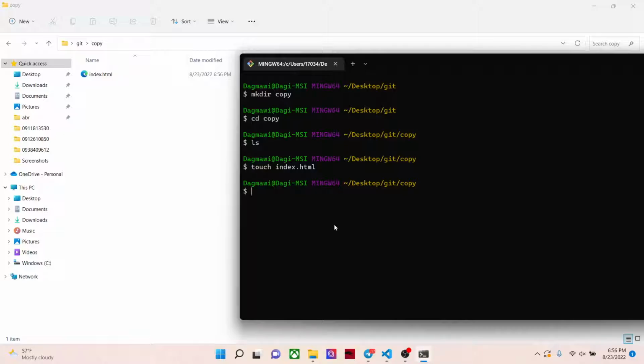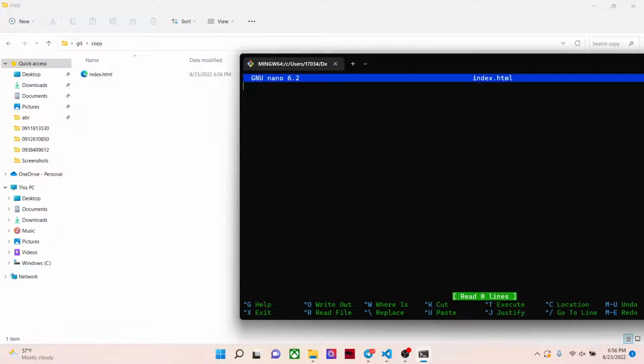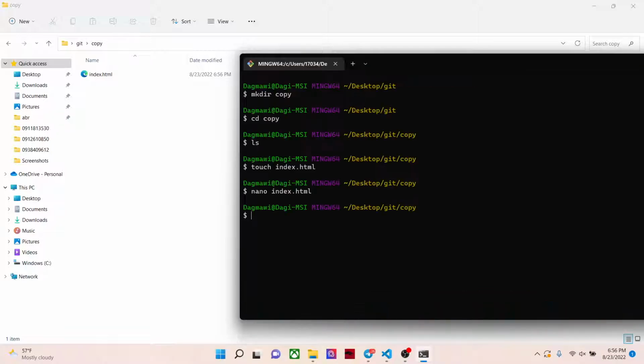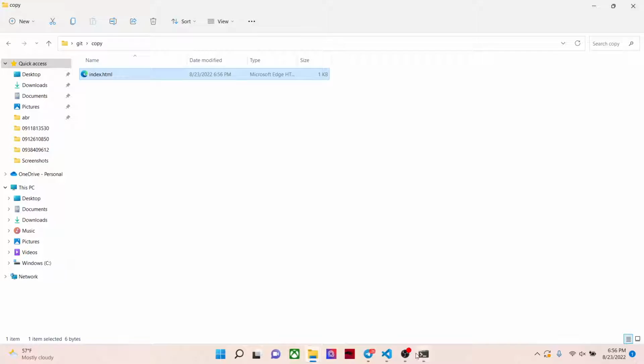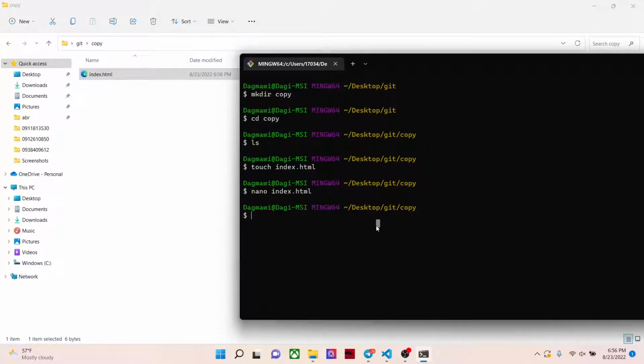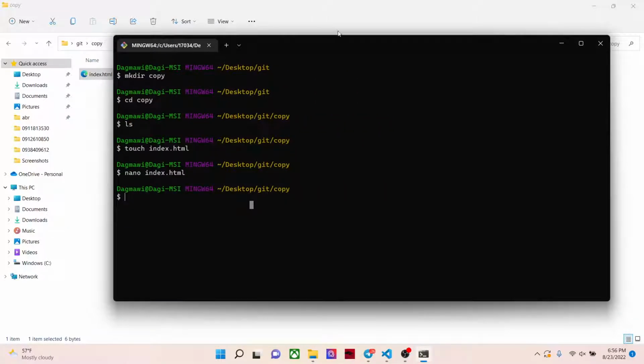You could use nano index.html. Then you can write whatever you want. Hello, then Control O, then Enter, Control X. When you open this, you can see hello. So more or less, it's just the same thing, but Git has so many more features than the Unix commands. This is just the basics.